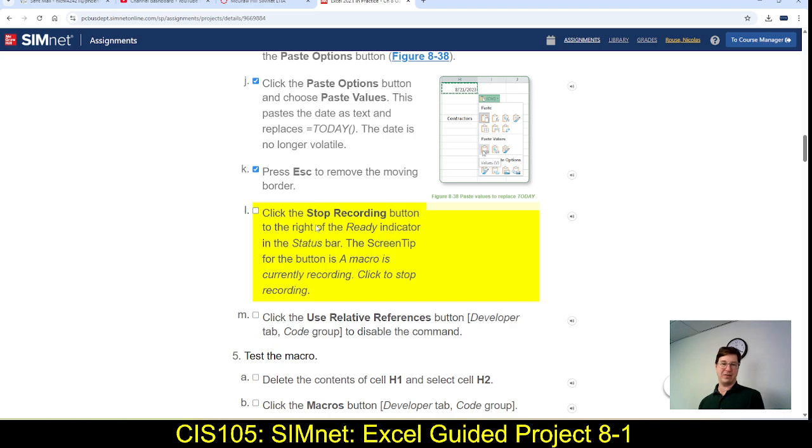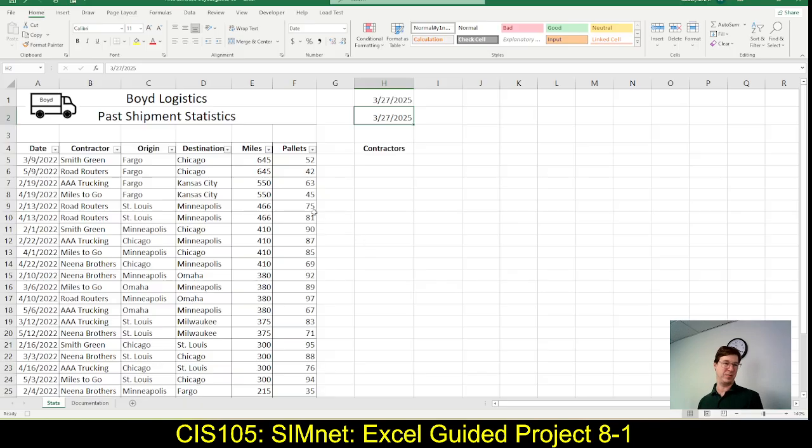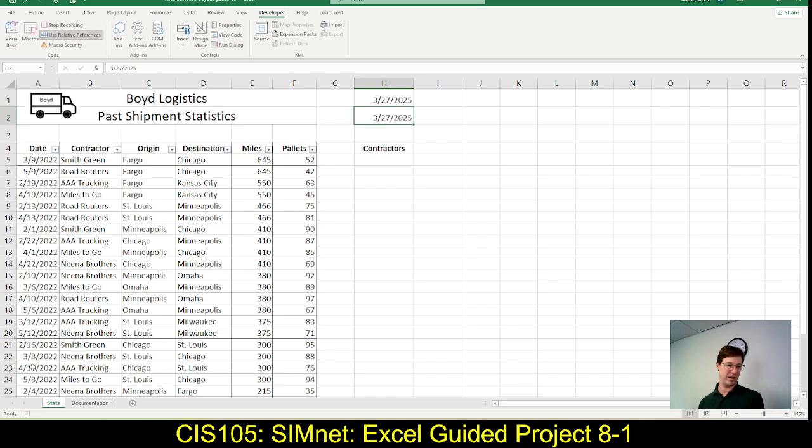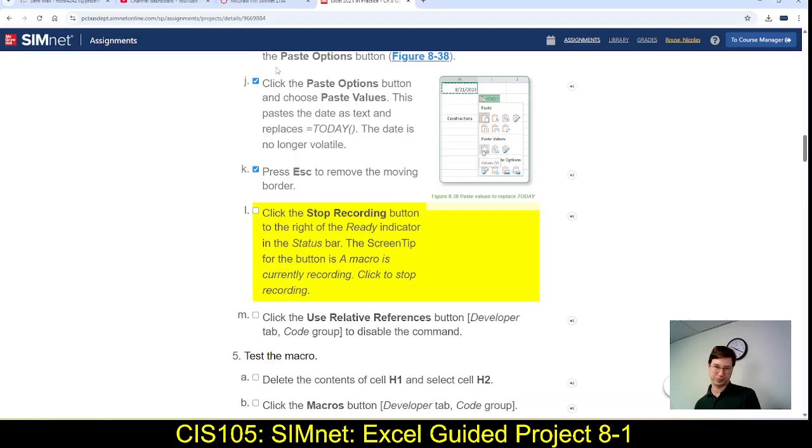All right. They want us to stop recording. So stop recording, either from the Developer tab or the bottom left corner. Click on the Developer tab, so we're going back there again, and stop recording. Okay. Well, that was fun.